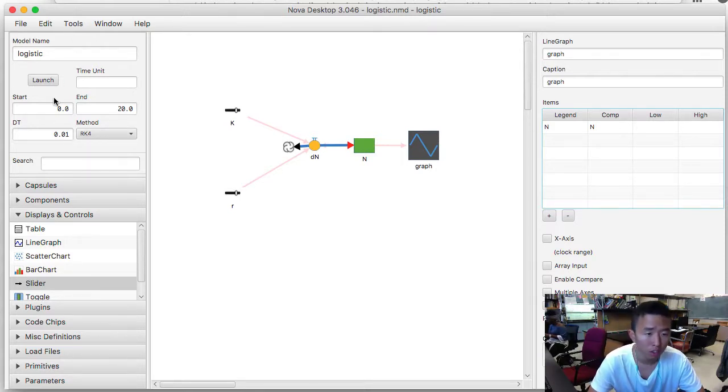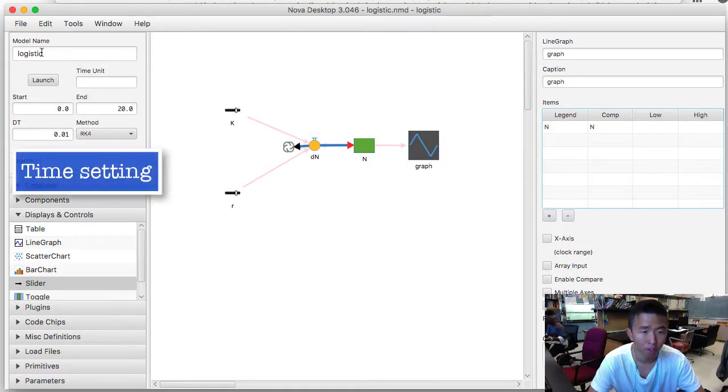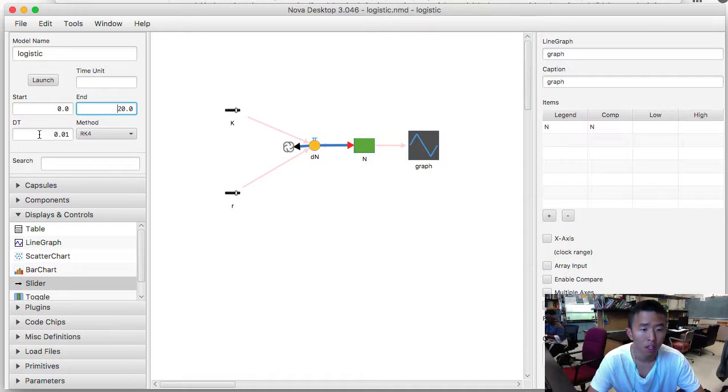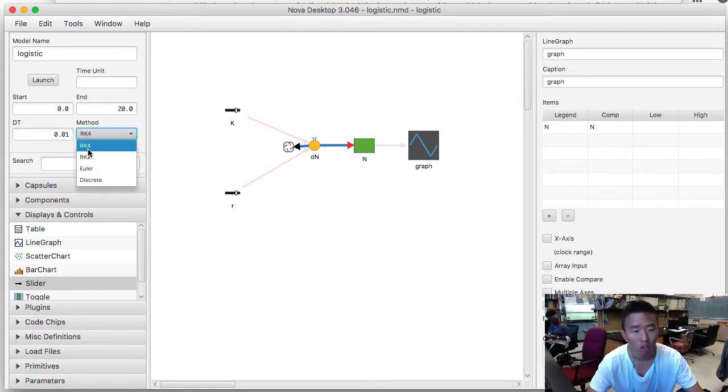The next thing we're going to look at is the time setting. So this is the model name. We have the start time and the end time. And DT is the time step, which we set as 0.01, so we have about 2,000 time steps. And for the method, you can have either a continuous time frame or a discrete time frame. RK4 and Euler are going to be used for the continuous, and discrete is discrete.